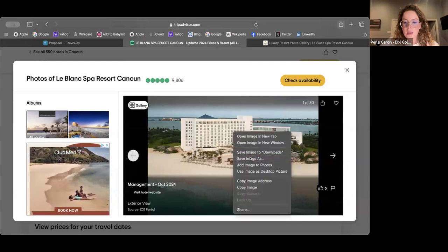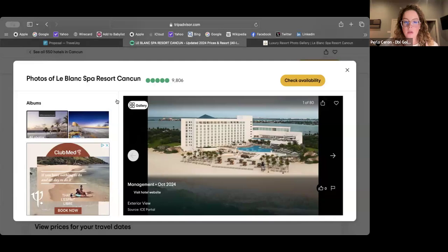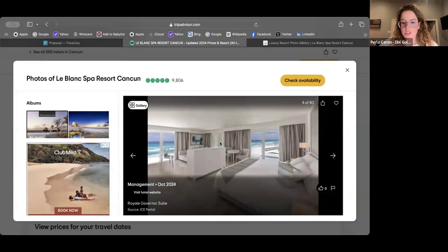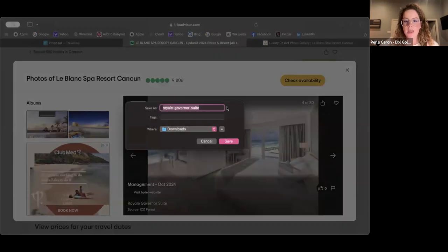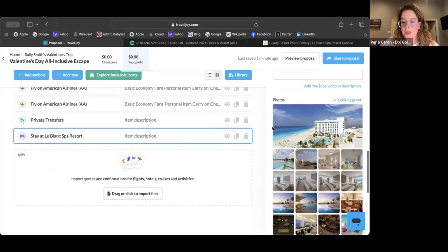Okay, so this is the exterior. All right, let's just add these two pictures, just to kind of show you how it works. So if we want to add, oh no, it did pull photos. Okay, sorry. Never mind, scratch that.